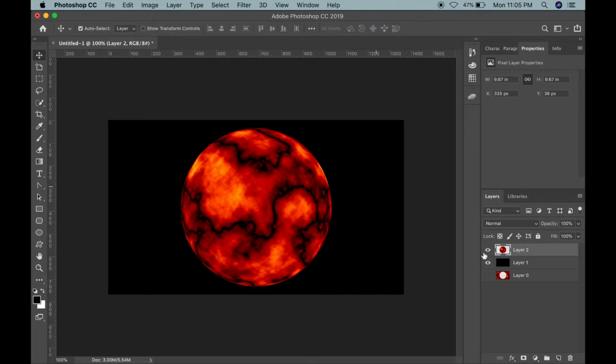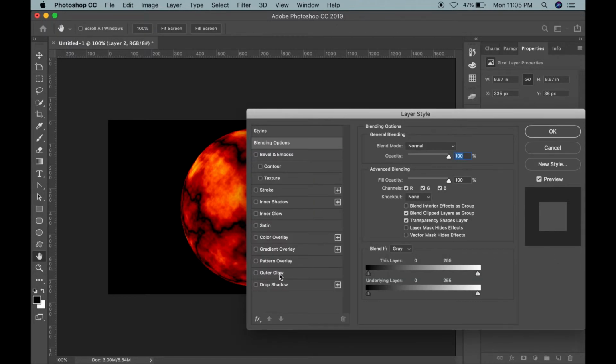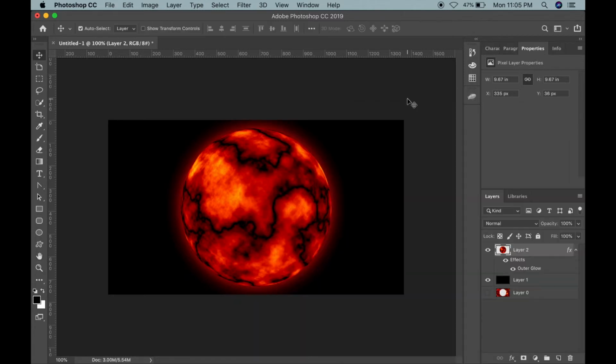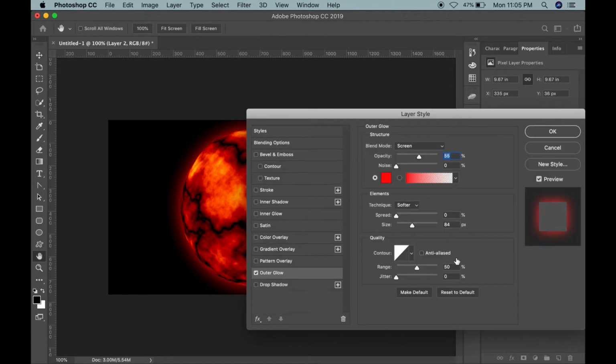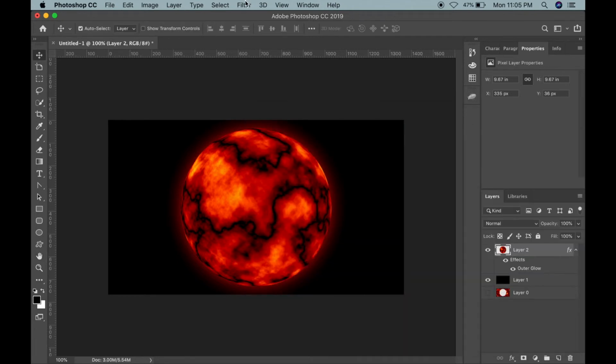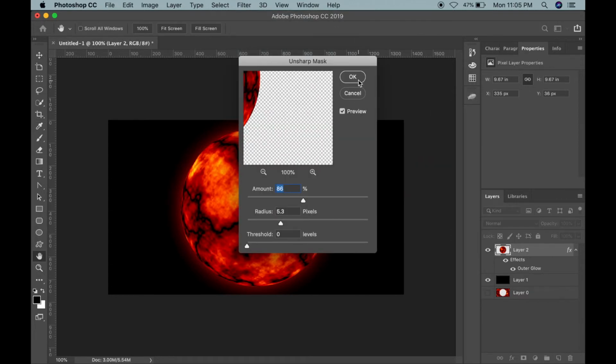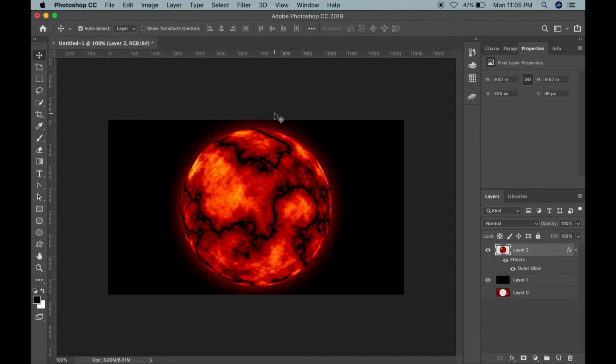Now I am going to give an outer glow of a red color. Okay, let's make it a little lesser. Okay, now I am going inside Filter, Sharpen, Unsharp Mask. Okay, now your sun is ready.